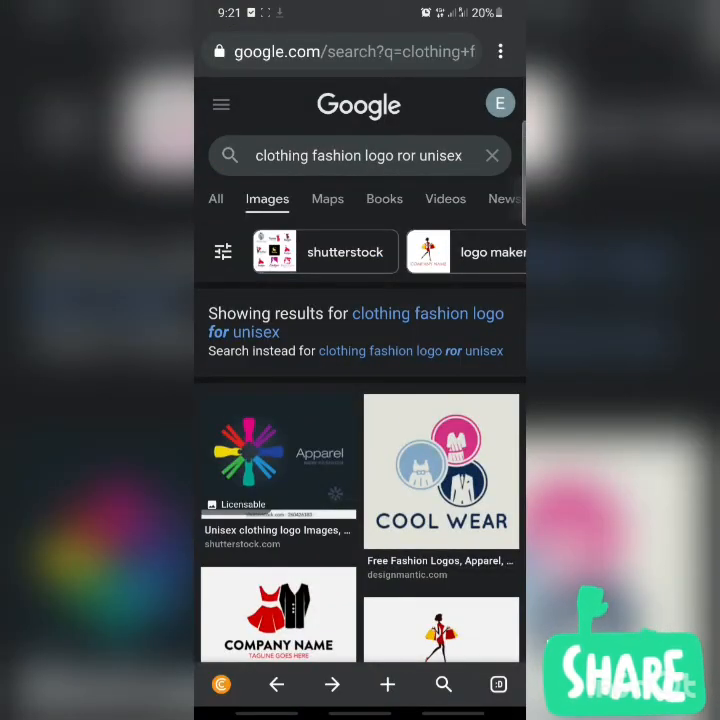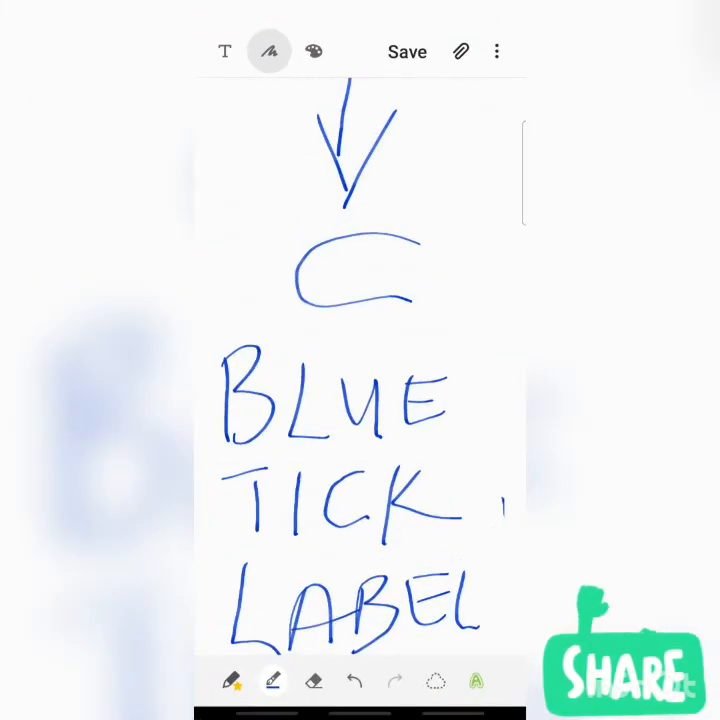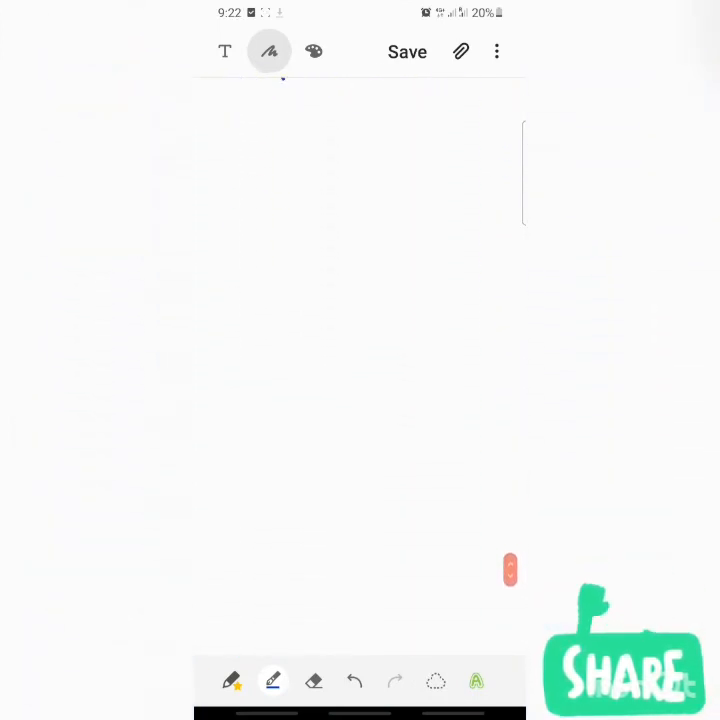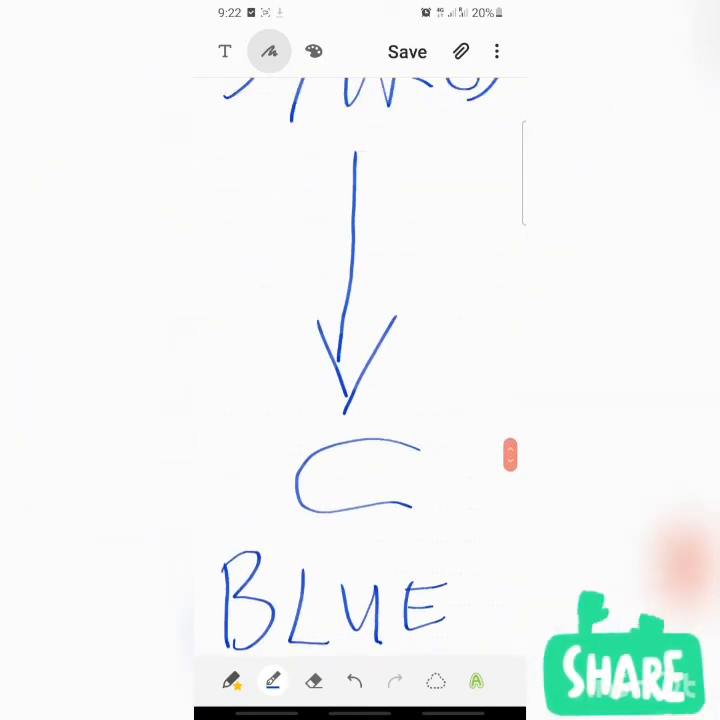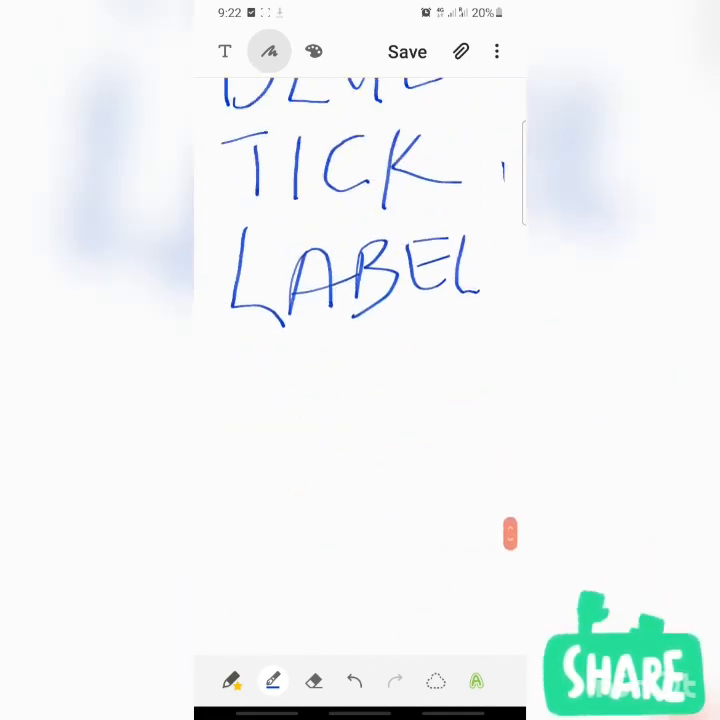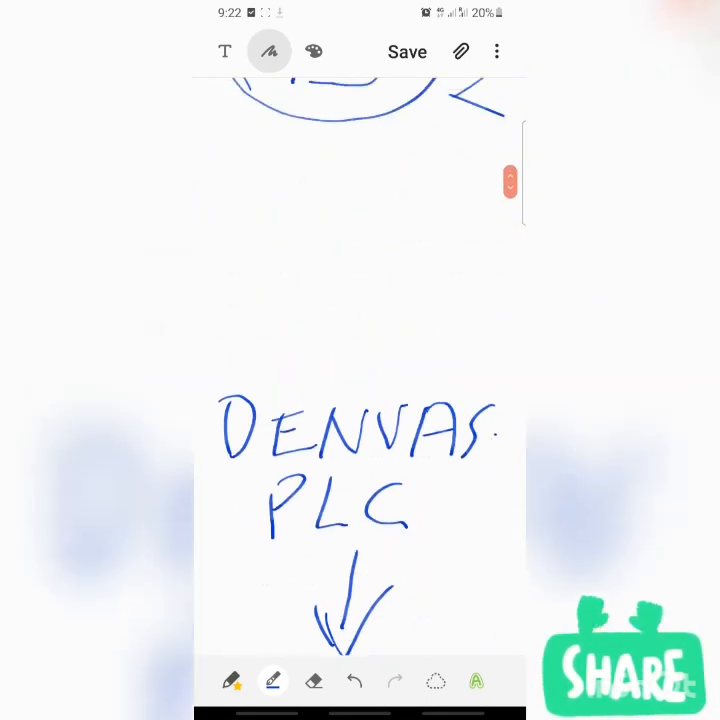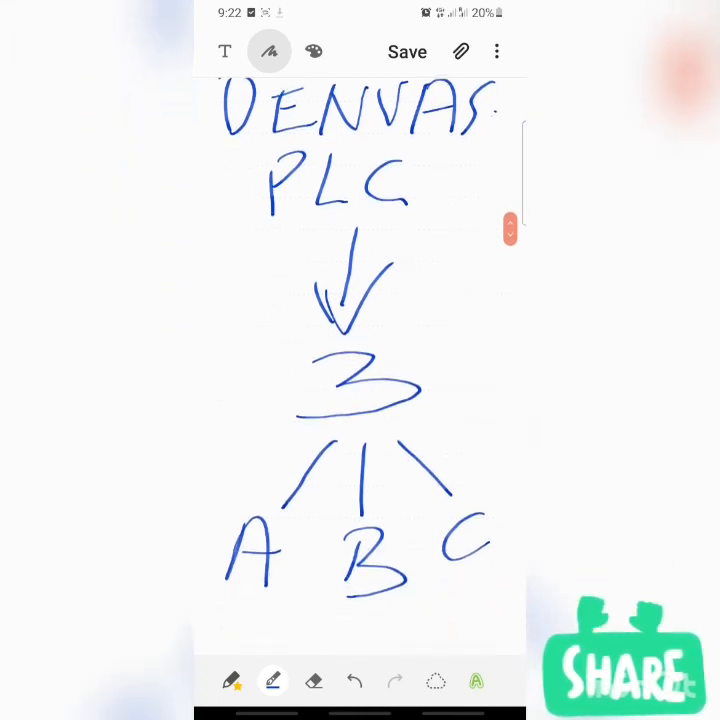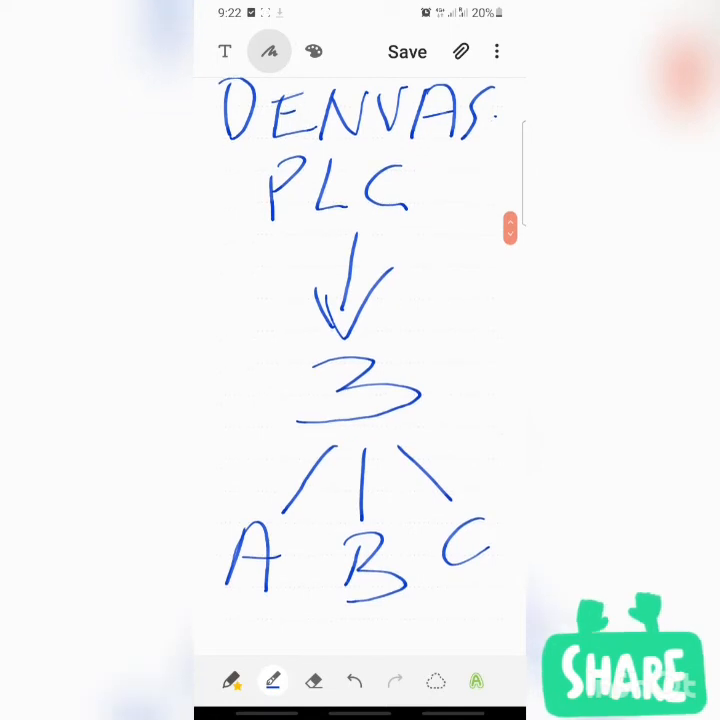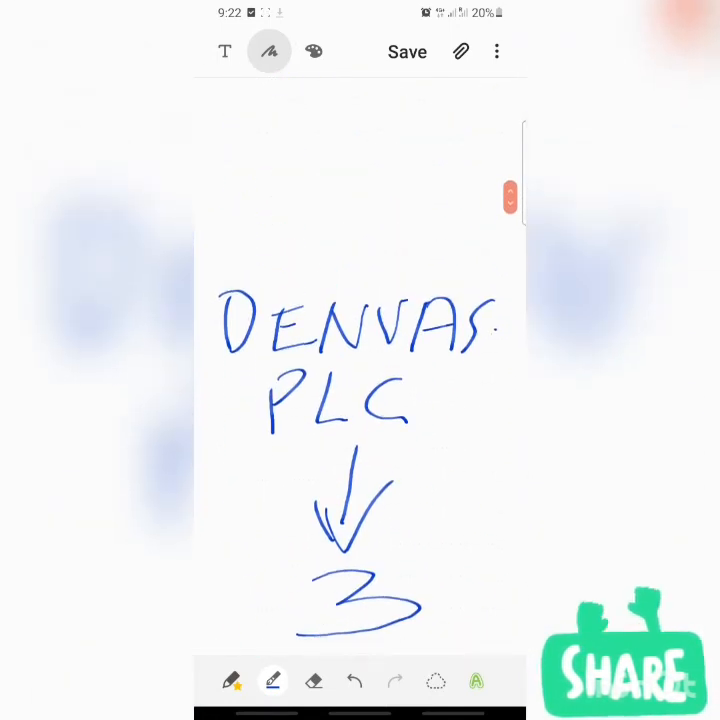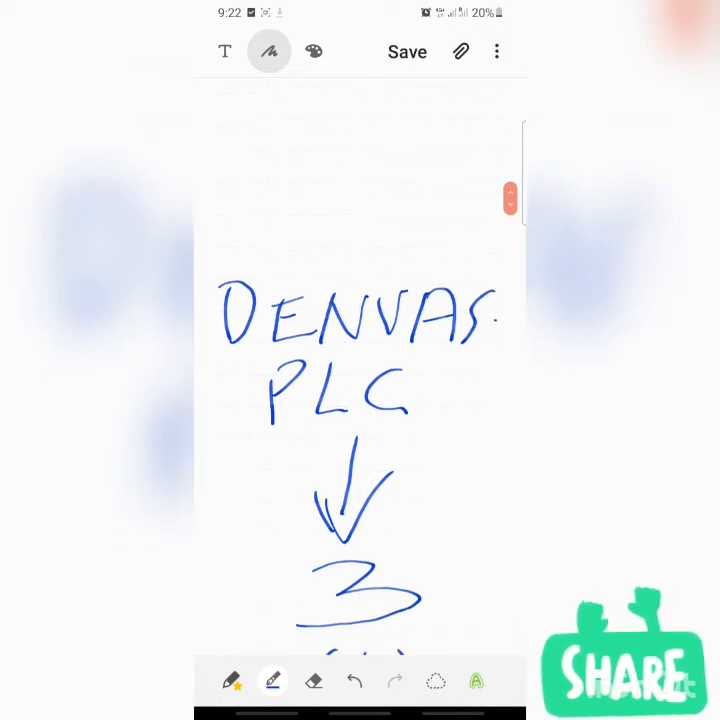Subsequent times, I'll be having other branches, but for now, we'll be going for these three logo designs. Like I said, the Denver's PLC, the first logo, with no extra items. Then two different colors, only two colors in this.